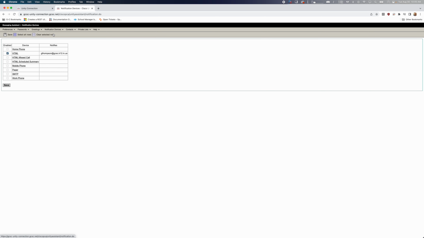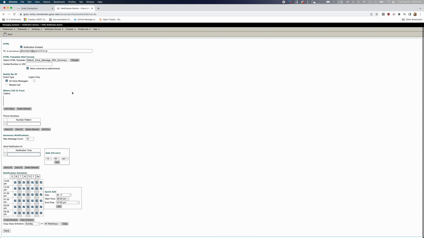So if we go to notification devices and view notification devices, you will notice 99% of you should have this enabled for HTML with your email address in the notifies column. If we click that, we have a couple options in here. We have it enabled, and the email address we want the notification sent to.